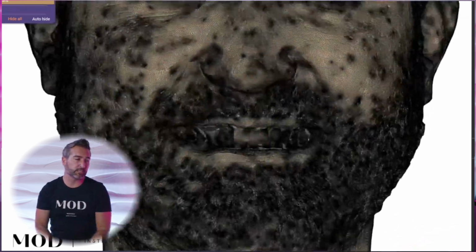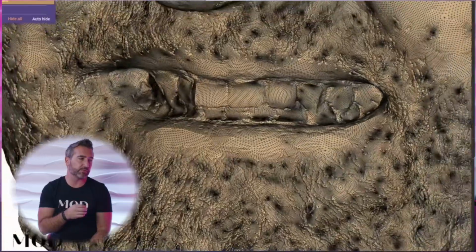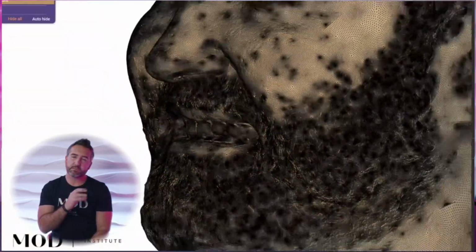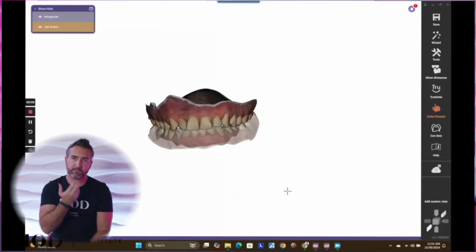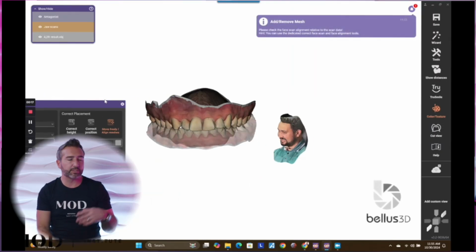The triangle density is pretty profound. They've maximized triangle density, even if not so artificially, but they've done so where you could, using some AI algorithms, actually pick up embrasures of teeth, which helps with the alignment. And so this is really cool.